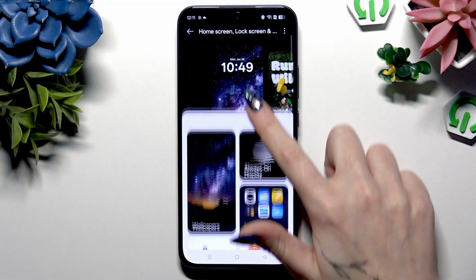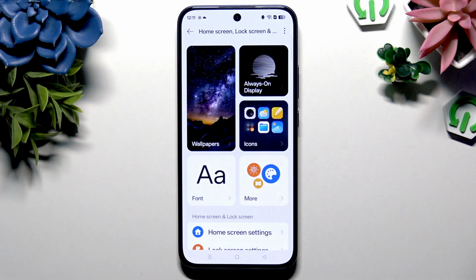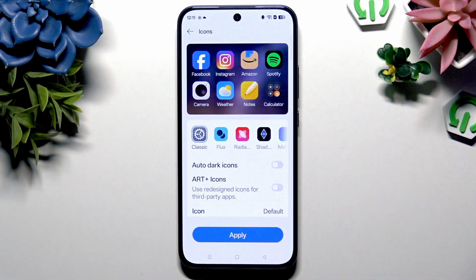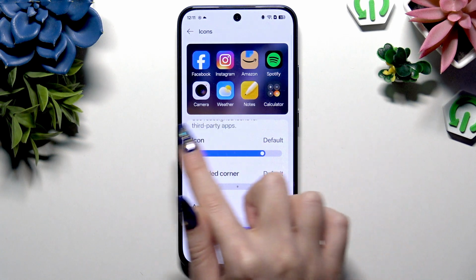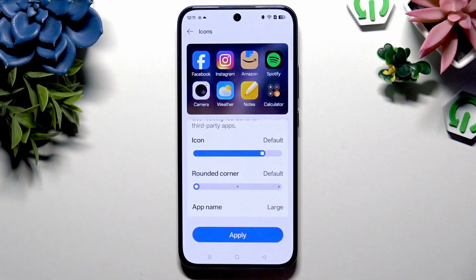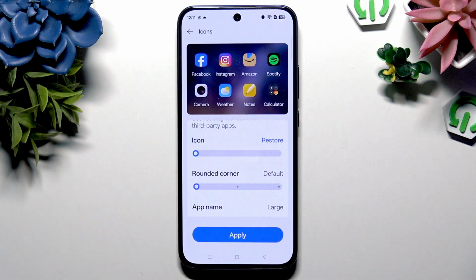Now scroll again, this time to click on Icons section available here. Finally, scroll one more time and manage this slider under Icon to adjust size of them. You can check out Preview at the top.